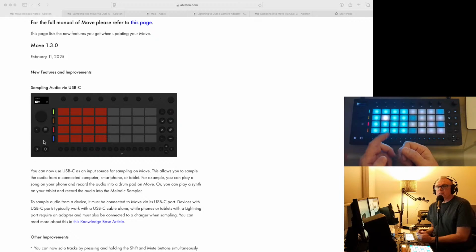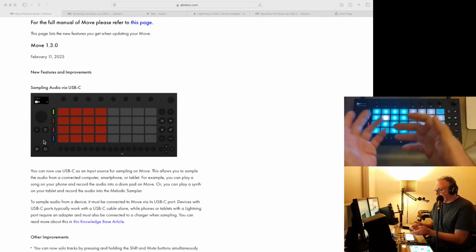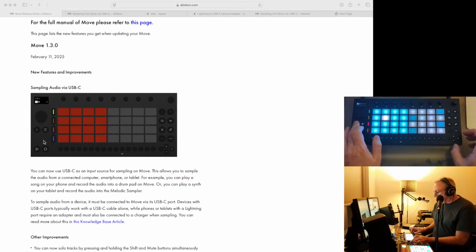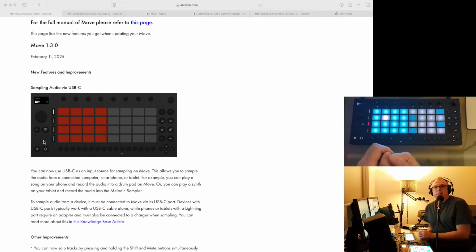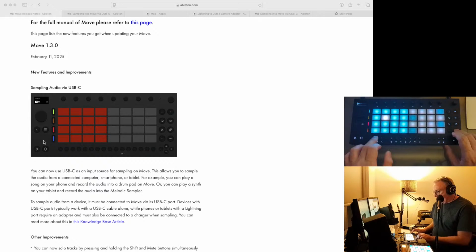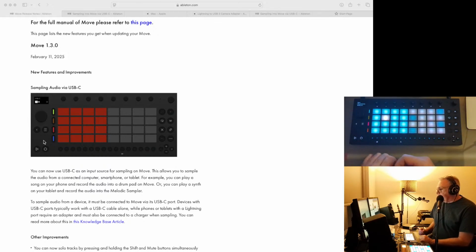But I'm assuming if you needed to use Move right away and you don't want to update right away, you can just hit this back button, or basically the undo button, and escape out of it. Go do whatever you want to, and then you can go back in here and update from here. So yeah, that's nice to have. I'm glad they made that easy.